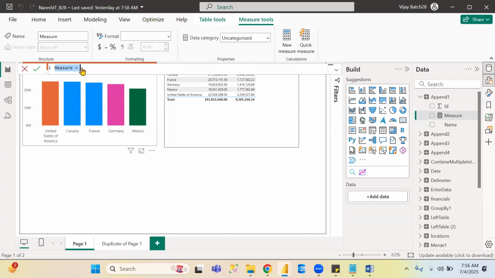Understand clearly? See here. First, give any name. Suppose XYZ, I'm giving the name XYZ. After giving a name, you have to put is equal to. By default, is equal to will be there. After is equal to, you have to write a DAX function. After is equal to only, you have to know what DAX function you want to implement.